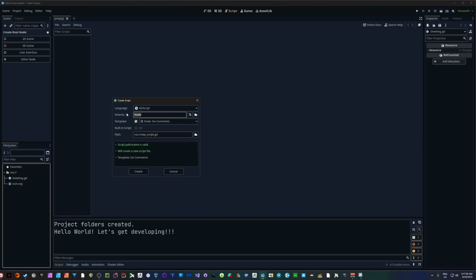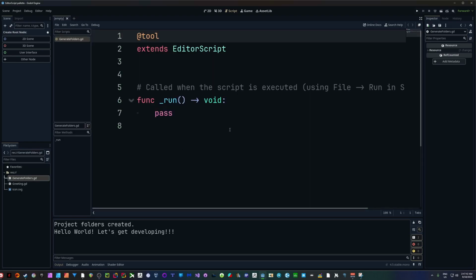All right, so I'm going to create a new script here. This is going to be, of course, extend editor script. I'm going to call this generate folders. I'll hit create, open that up, and here we are. So what I'm going to do is I'm going to go ahead and just give this a class name, and inside of run, I'm going to have it go into my res directory and execute or create a bunch of files or folders for me.